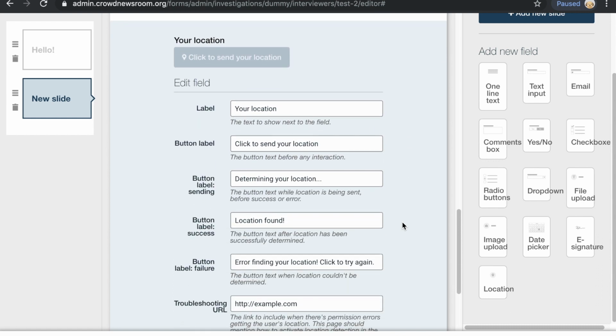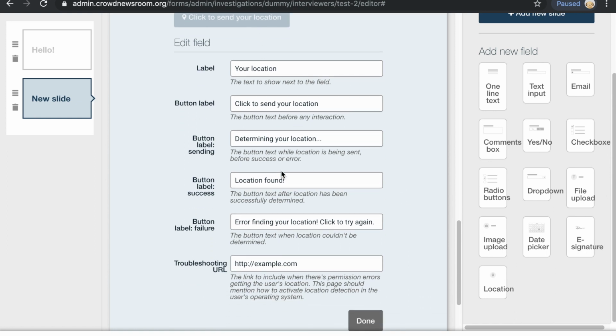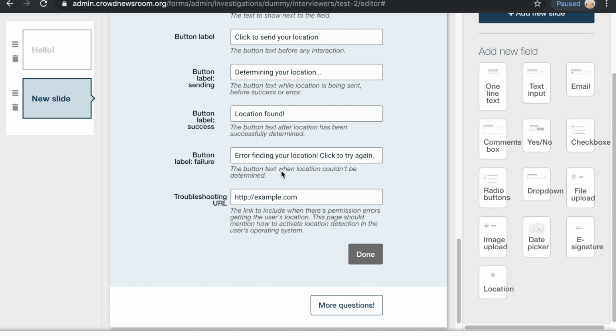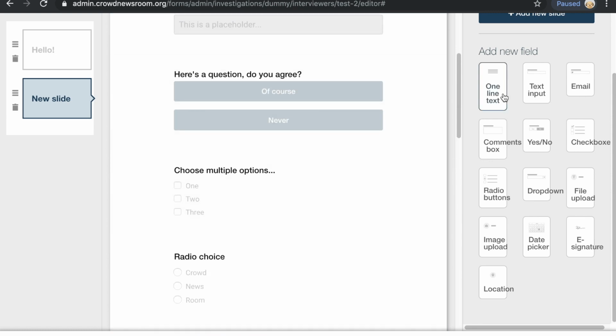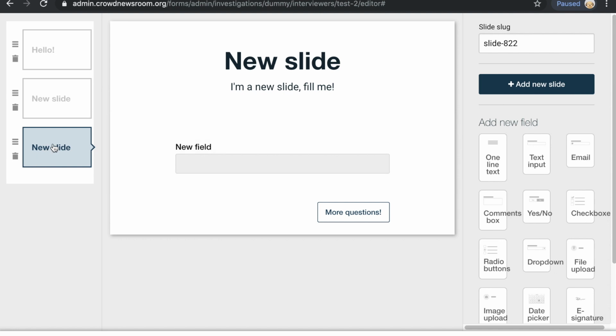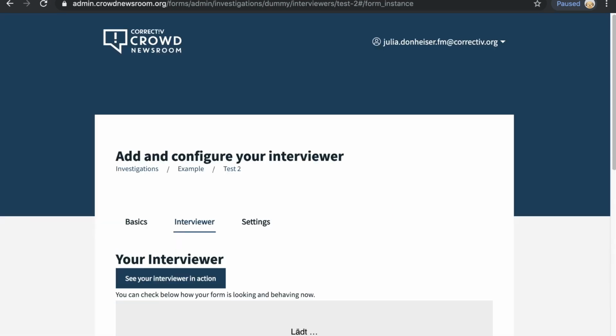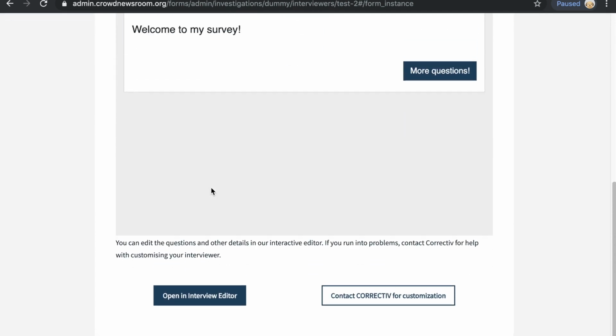And again, there are a bunch of different settings. So you can, you know, choose the name of the label. You can choose what the actual button says. You can choose what it says while it's loading, what notification people will get if there was like permission issues with retrieving their location. And then, of course, if you want to add a new slide, you can just do that, and then you have an additional slide. So I'm going to save and close it, and then it's pretty easy to go and actually try out your survey.